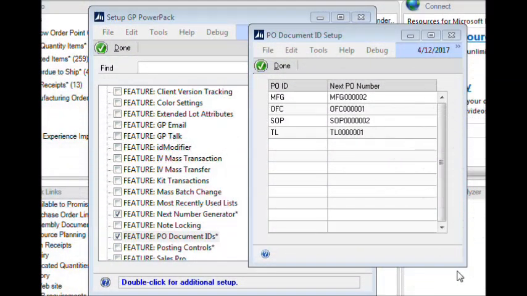Setting up PO Document IDs is pretty straightforward. As you can see here, it requires providing a PO Document ID. This is a short alphanumeric prefix. This PO Document ID will show up in a lookup window in the different PO Document ID supported locations. You'll select the PO Document ID, and that will tell GP which numbering sequence to use when generating purchase orders from that location. You also specify the next PO number.